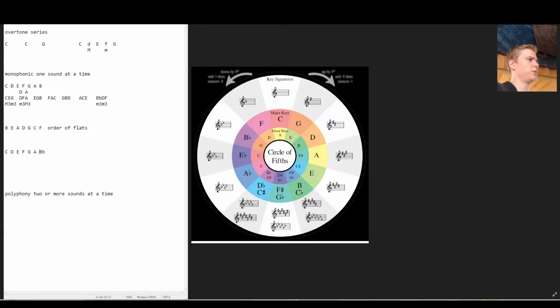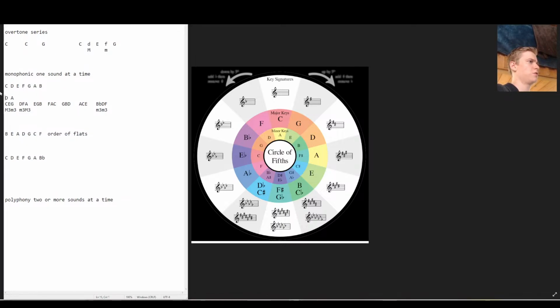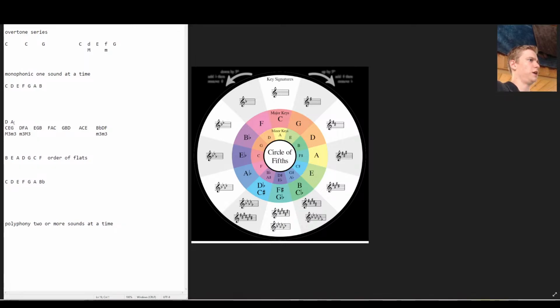So normally, let's look at how we were in the beginning. We were at C major. C major had no flats and no sharps, and we're just looking at the order of flats in comparison to that. So if we look at our next one, we could just say E, okay?